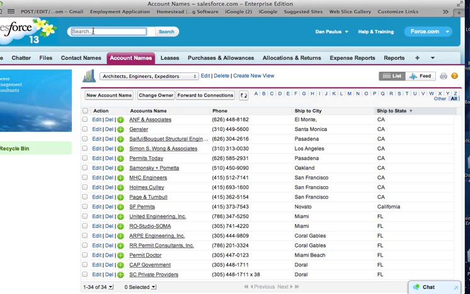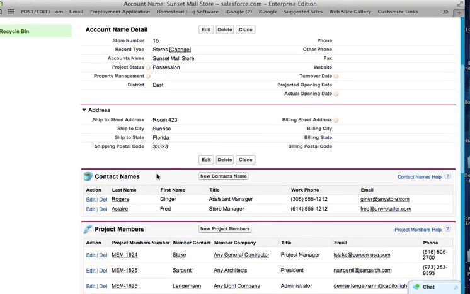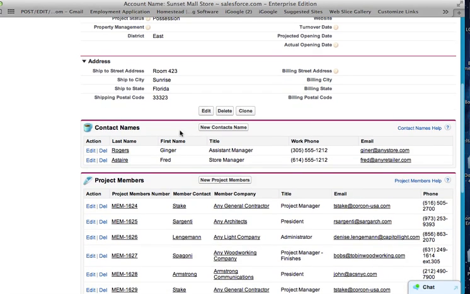We'll do it with the search window up here and look at different relationships with contacts on accounts. This is the Sunset Mall store. Okay, this is a record for the Sunset Mall store. You can see it's got the address and phone numbers and things. The contacts, as I said earlier, are people that work for a specific entity or account, in this case, the assistant manager and the store manager.